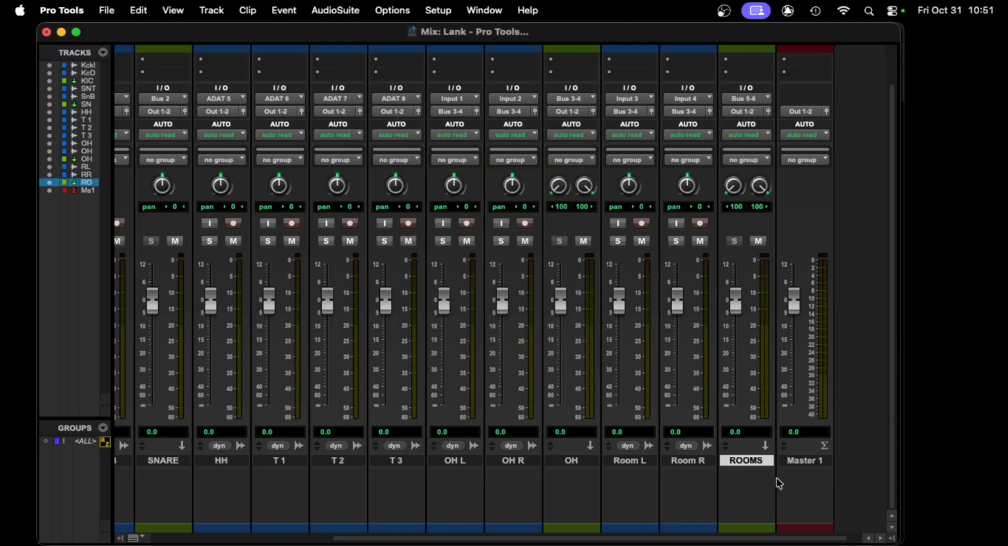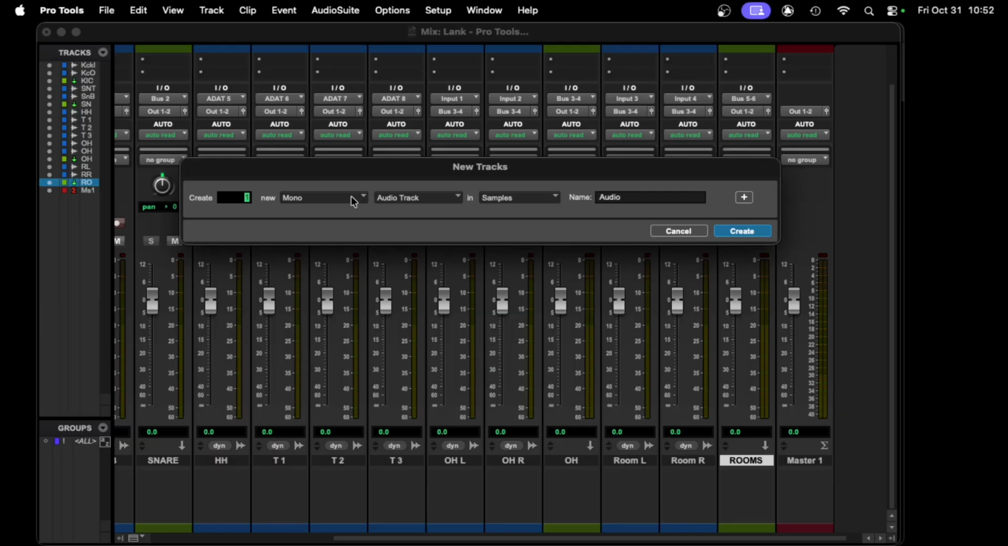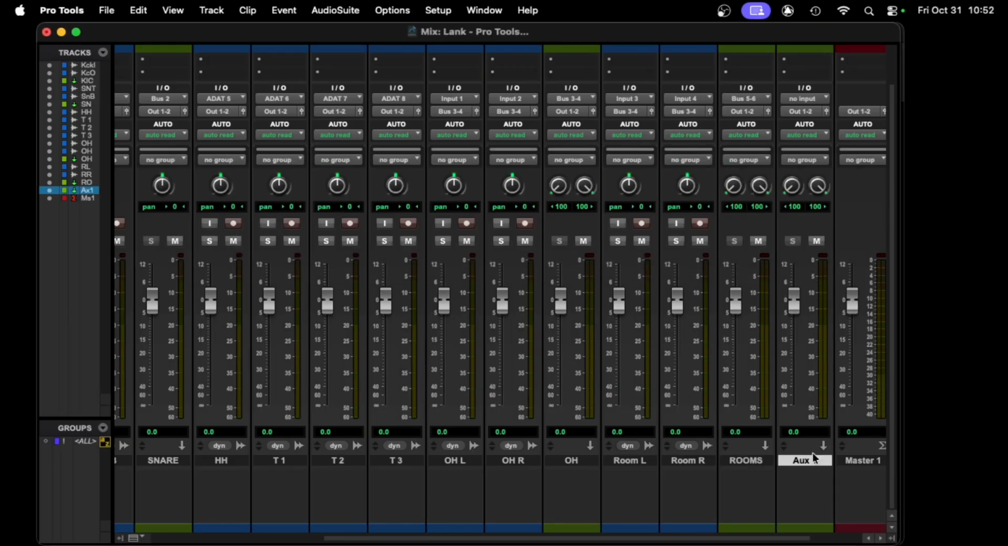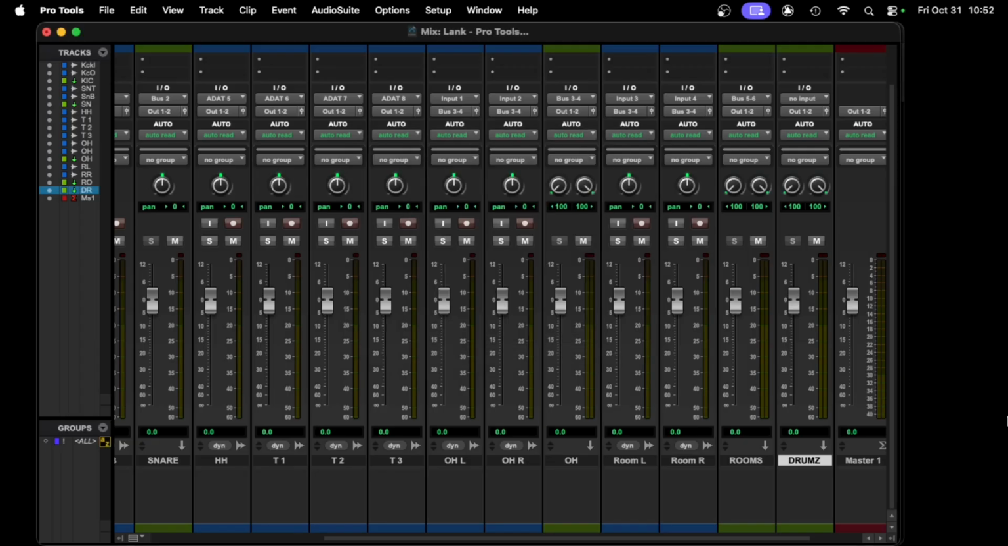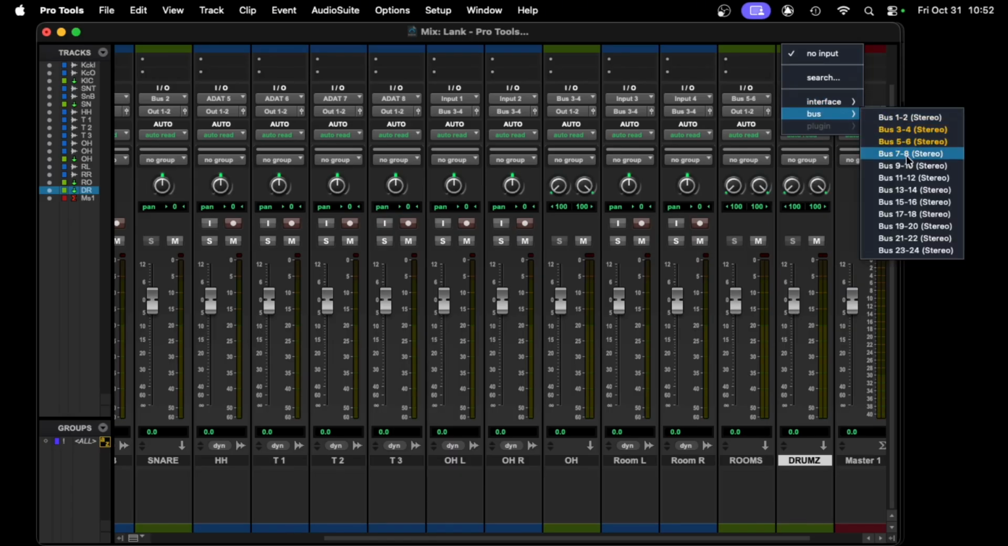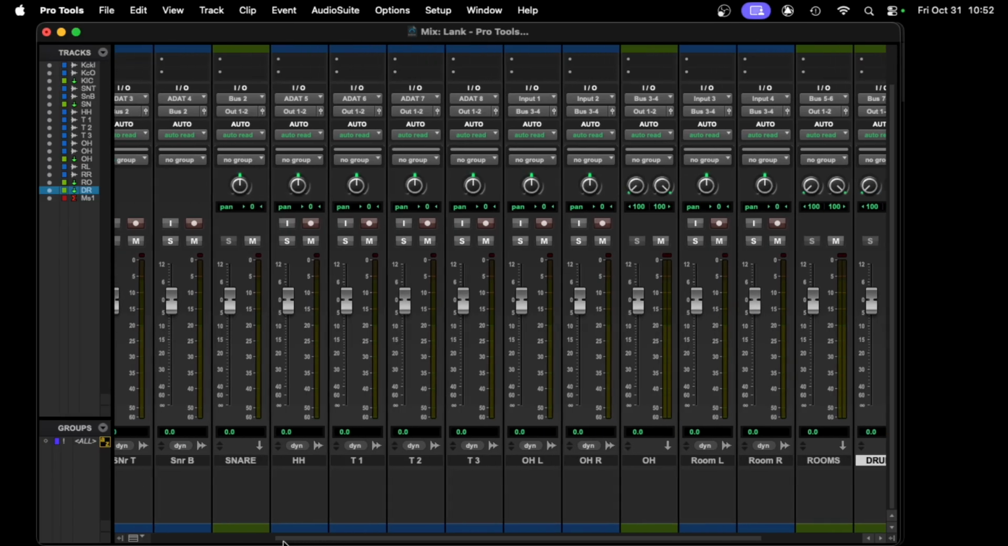Perfect. Then lastly, if you were to be working in a bigger session and you have other instruments, you want a drum bus as well. So we're going to go stereo, auxiliary input, create. Let's call this guy drums, like that. Nice. This guy, we're going to have its bus input as 7 and 8. And then all the channels will be sent to the drum bus.